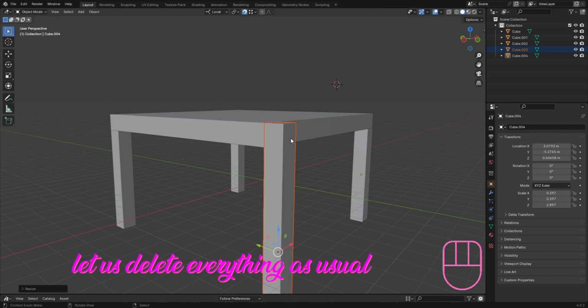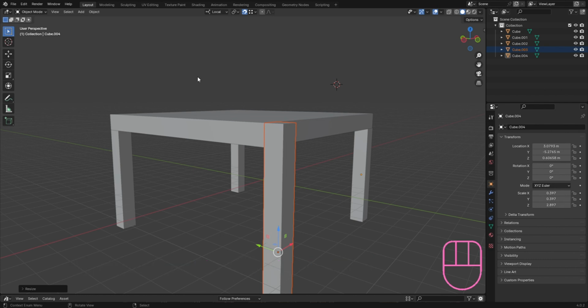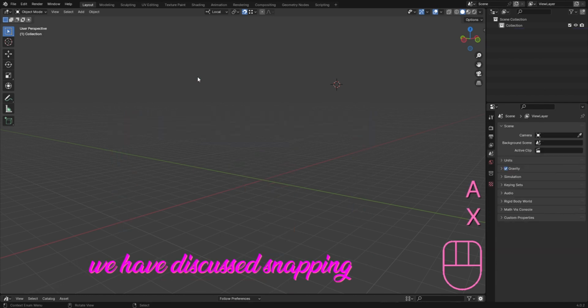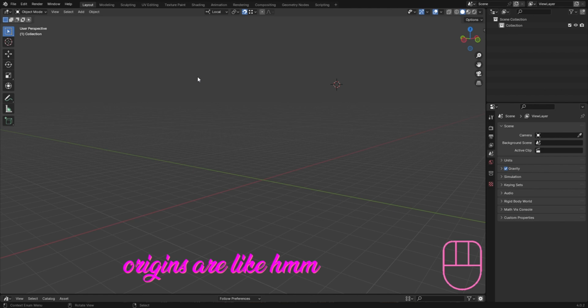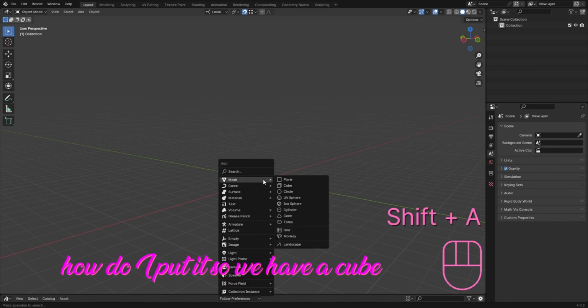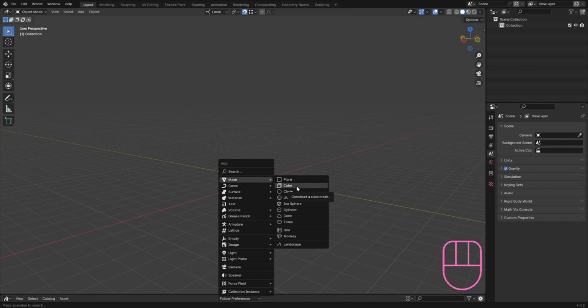Let us delete everything as usual and start anew. We have discussed snapping. Next, we are going to cover origins. Origins are like, how do I put it? So we have a cube.